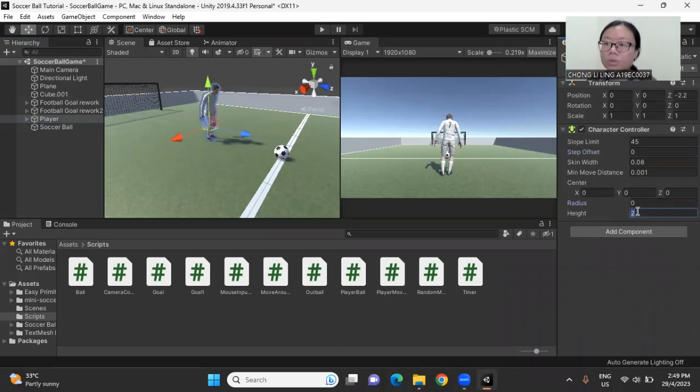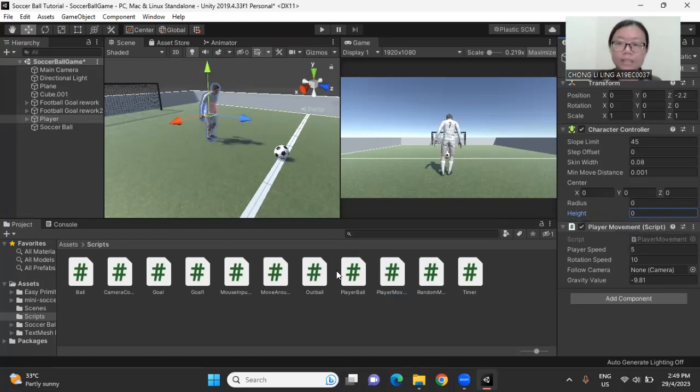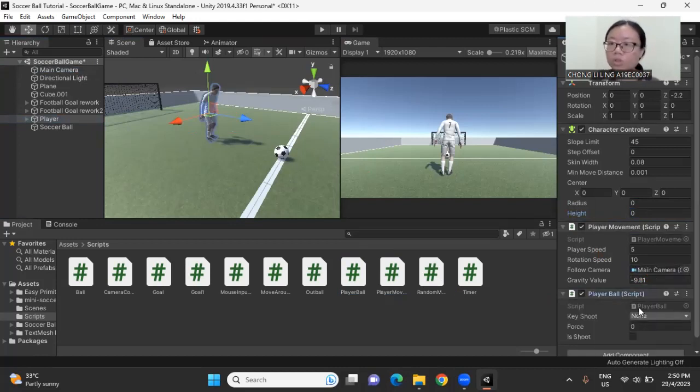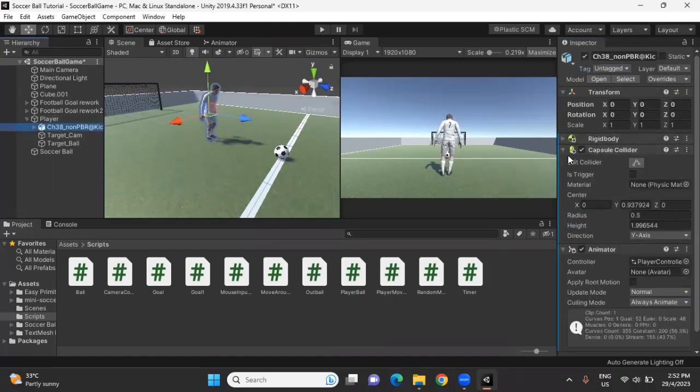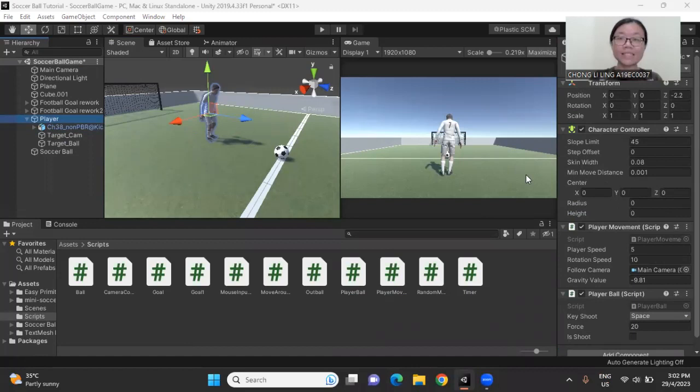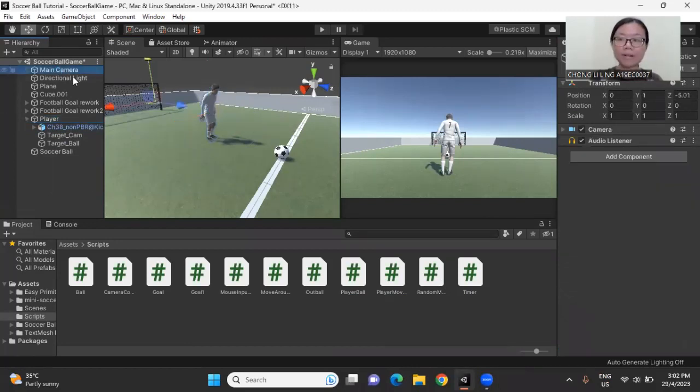Next, you need to drag the player movement script to the player, then the player ball script to the player. Drag the main camera as the follow camera, and you need to set the key shoot and the force to the player ball. Make sure the player has a collider and the player needs to be set with the tag of player.